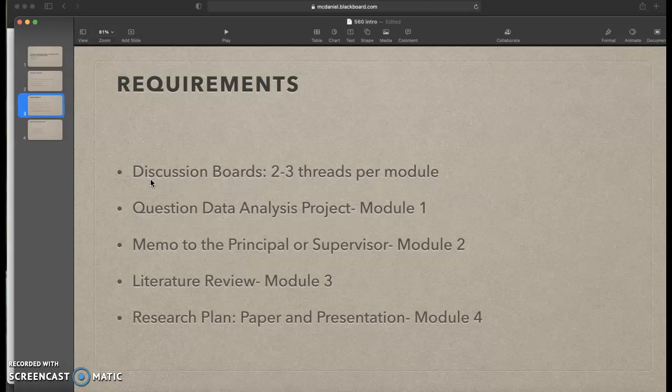In the first module, we'll do a question and data analysis project. In the second module, you'll take the data analysis that you did in the first module and write a memo to your principal or supervisor proposing an action research plan. In the third module, we'll learn about how to do a literature review, looking at academic research on an intervention of your choice. And then the fourth module will put all of that together in a paper and presentation in which you will propose an action research plan.